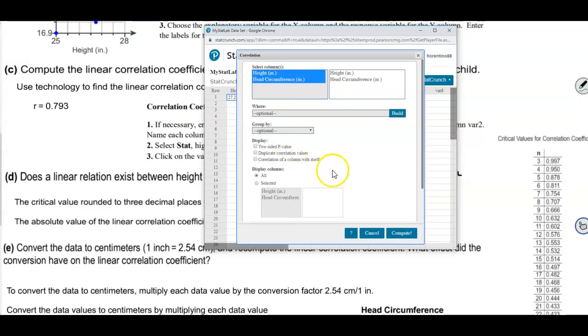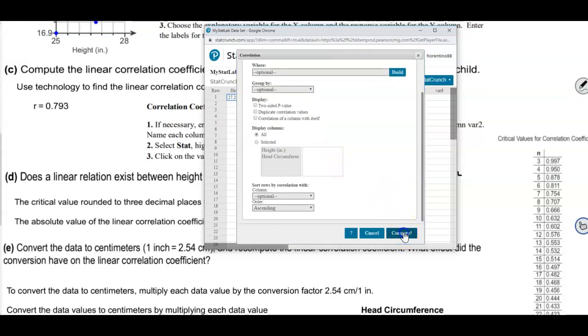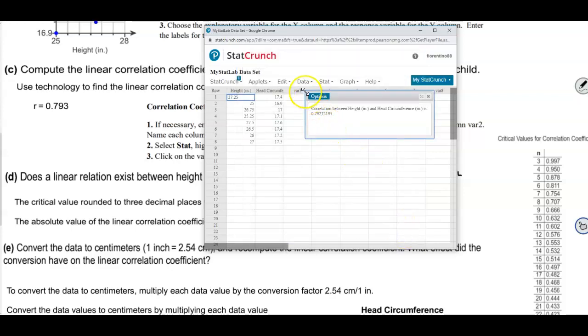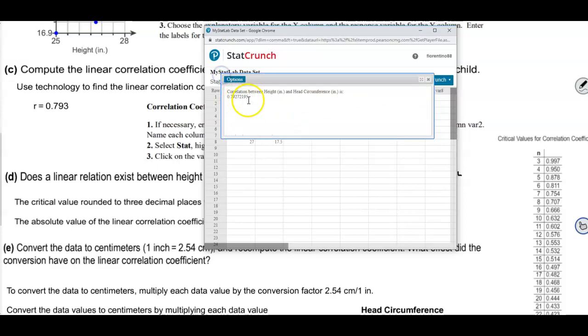And then from here, that's all we have to do, and then we're going to select compute. And now we're able to figure out what is the correlation between those two variables. And over here to the right, you can see they rounded to 3 decimals, so we get 0.793 for R.